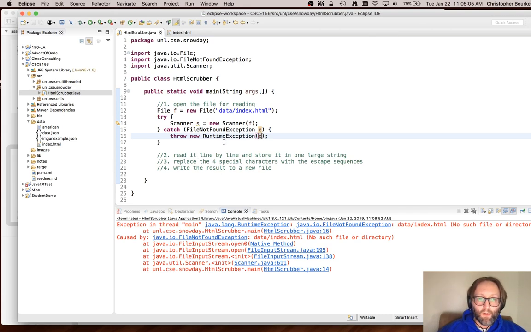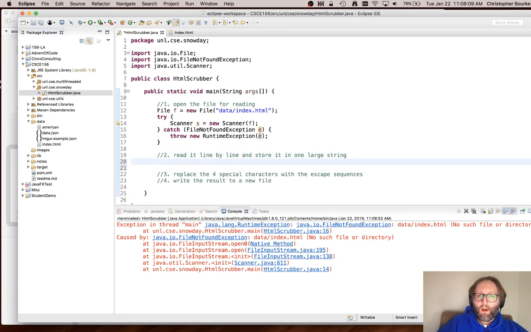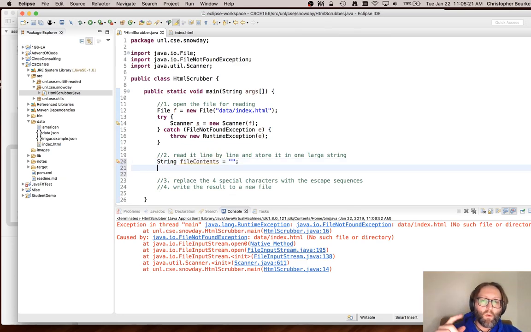And we've written code here to open the file for reading. Now we need to read it line by line and store it into one large string. So I'm going to just go ahead and create a string here called fileContents, and I'll initialize that to the empty string. And now remember that you want to read every single line of the file.